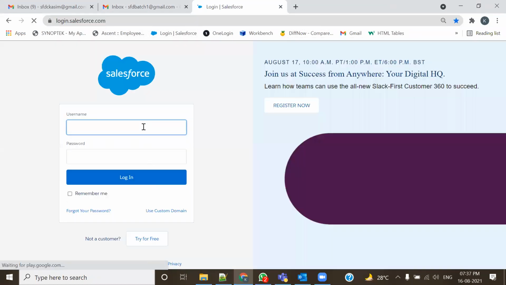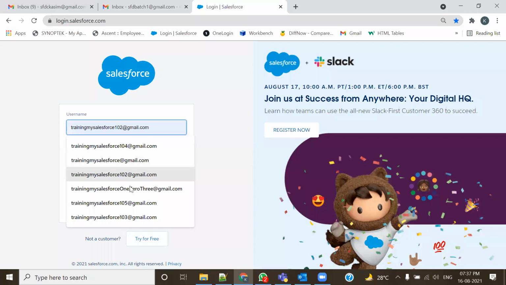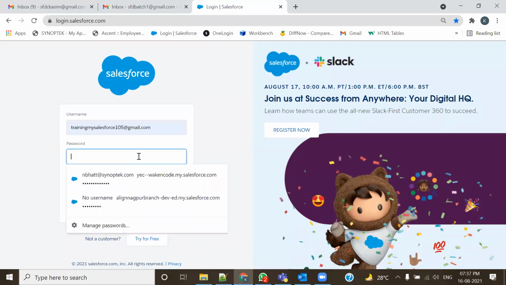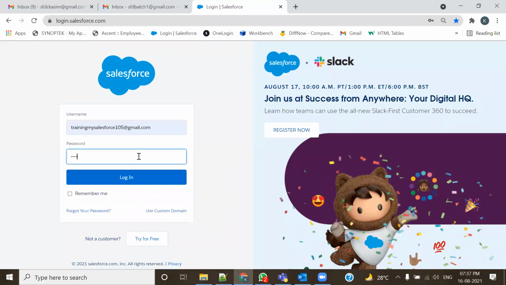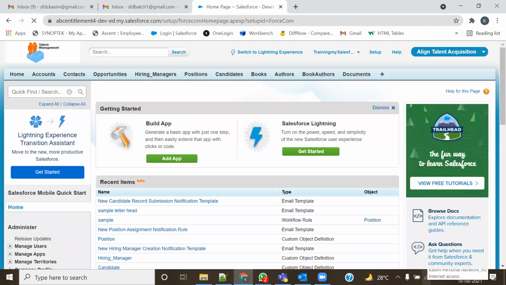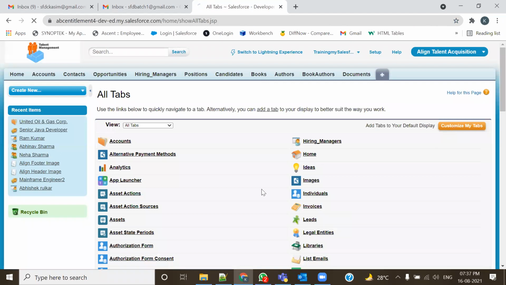So let me first log in to the org. Let's first understand what exactly the use case is. According to the use case, okay, I don't have the lead object over here. Let me first arrange the lead object.